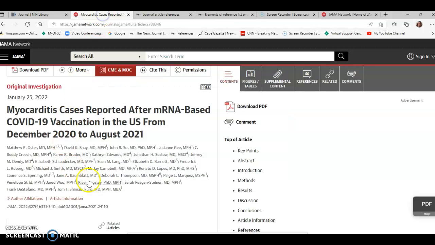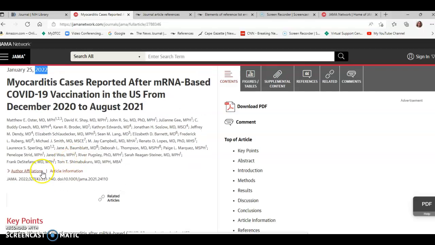But when I look at this one, here's all of my authors. Here is my year, 2022. I don't need January 5th. Journal articles only use the year. Here is the title. So I would capitalize myocarditis. I would lowercase all of this.